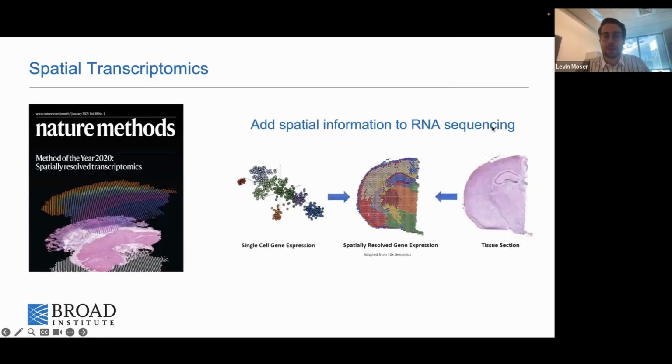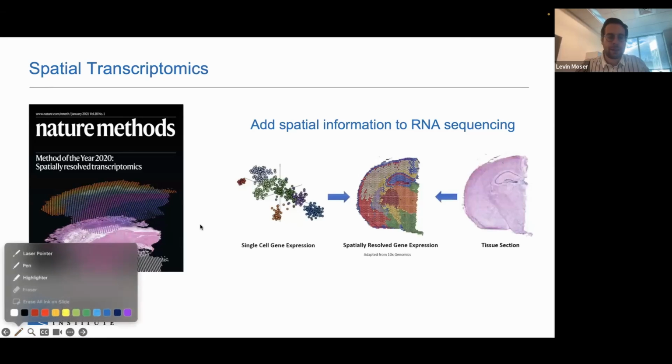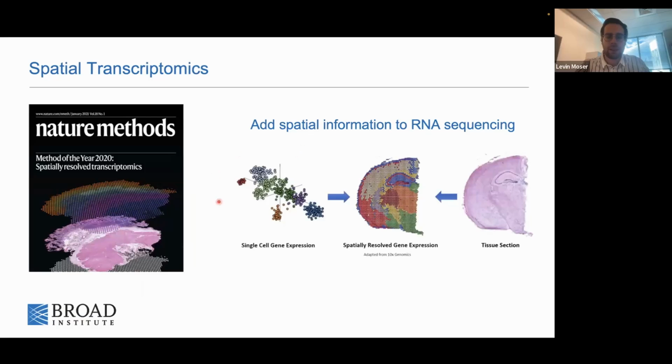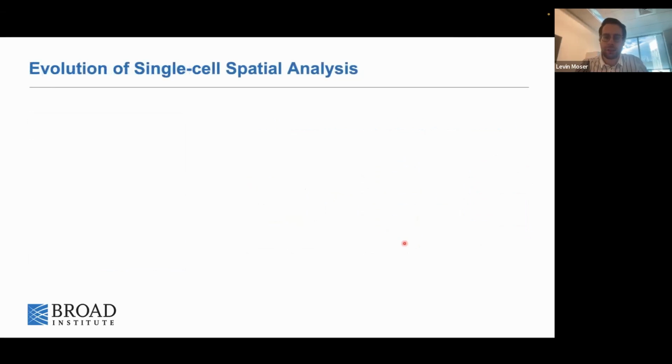So basically, spatial transcriptomics is spatially resolved transcriptomics, right? We want to add spatial information to the RNA sequencing. So instead of having these classic single-cell experiments where we generate gene expression, we now additionally want to have a spatial understanding of where these cells are. And I found this nice analogy on the internet, the evolution of single-cell spatial analysis.